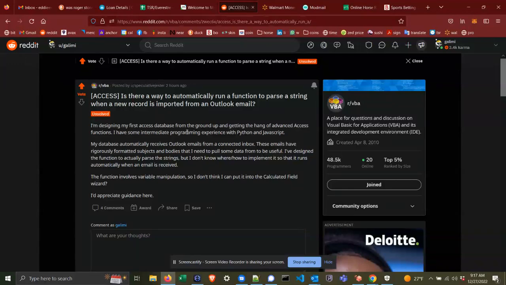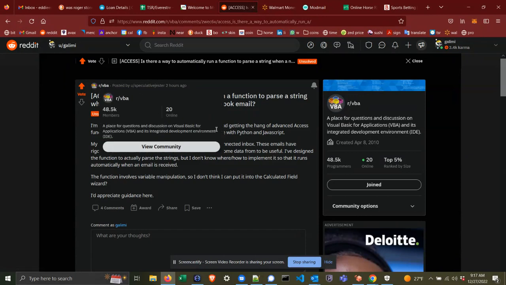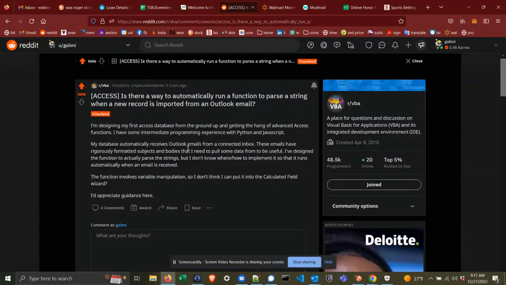Hey guys, I saw this post this morning in the VBA sub on Reddit, and it looks like this guy is looking to integrate Access and Outlook, which is super easy. He's asking, is there a way to automatically run a function to parse a string when a new record is imported from an Outlook email?